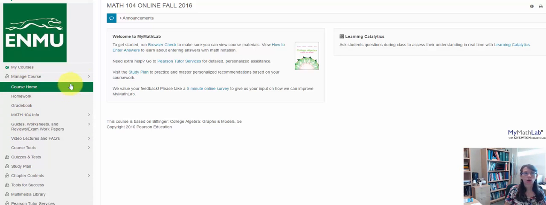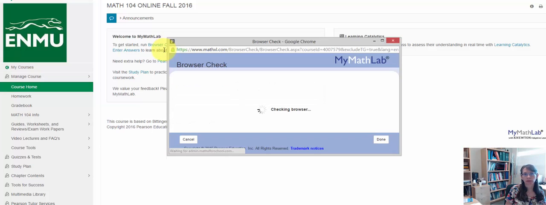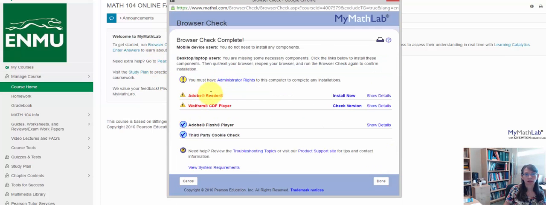Once you're logged into your course, you're going to have a welcome box here, and it is highly suggested that you do this browser check. That way you'll be sure that the computer you're using, your own personal computer, has the correct software installed. If you click the browser check, it will tell you something about Adobe Reader and the Wolfram CDF player. So make sure that you install those. And there's a link right here to install it if you don't have it.